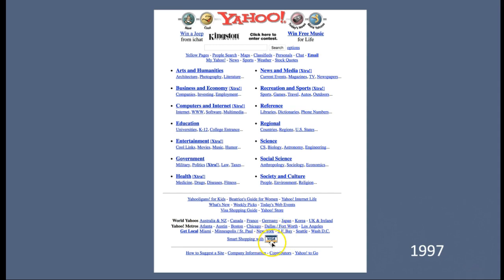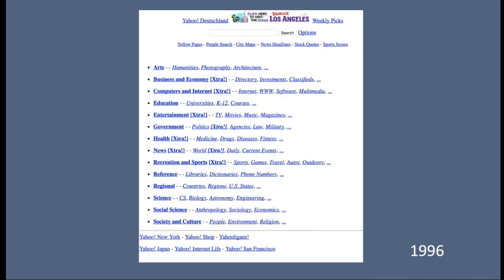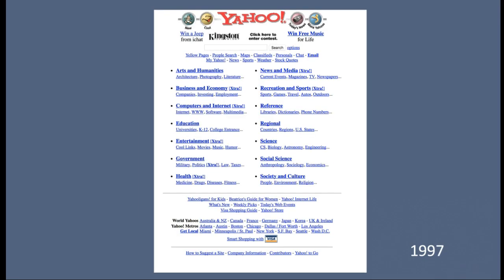Down here we start to see they can start shopping and use Visa. There are Yahoos at different parts of the world now. They're building up with information and topics relevant to those particular places. Same topics, but what changed here is now we've gone to 2 columns, trying to make it a little easier to scan and read.